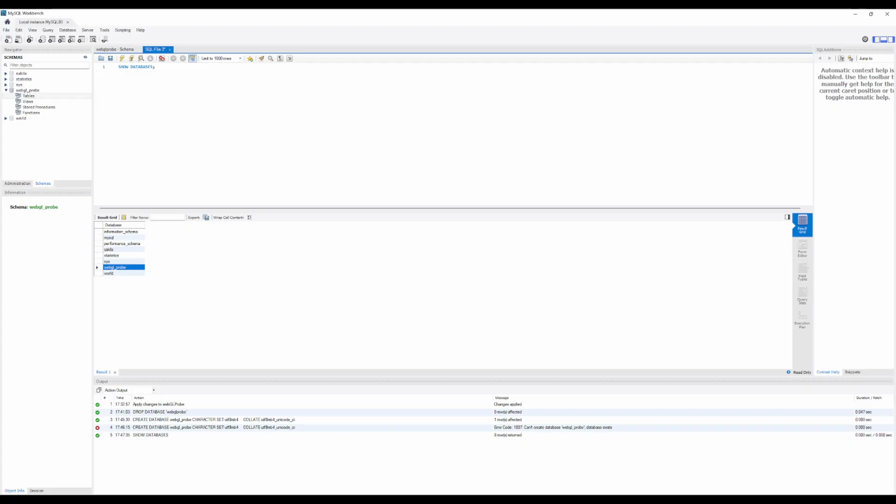Let's create the user for the database, right? Should we use the root user? We can use the root user for a local database, generally speaking. Let's create a new user just for the sake of it.